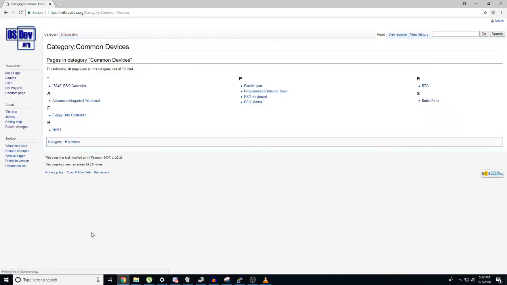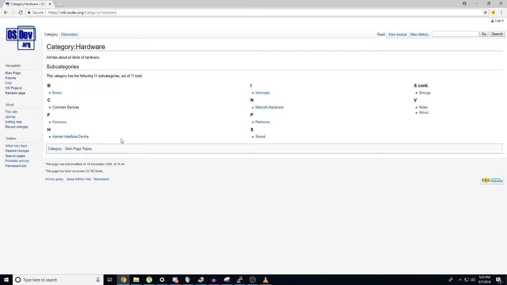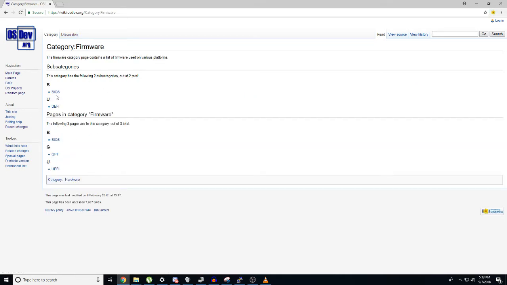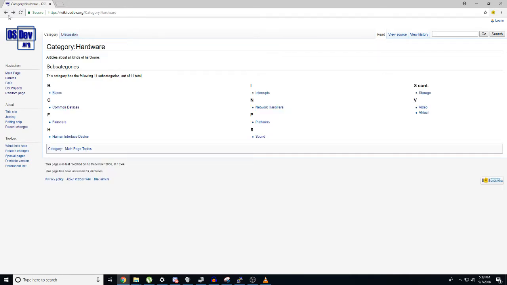So, common devices. These are the common devices. All this stuff is in the hardware section, which I'd like to mention, firmware is not hardware. Firmware is software, not hardware. Why is it in there? And if you call the BIOS hardware, it depends what you mean. The BIOS software is what you mostly interface with. The BIOS hardware is just a ROM chip that the CPU boots off of. It's just not.